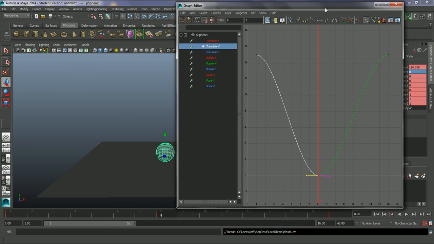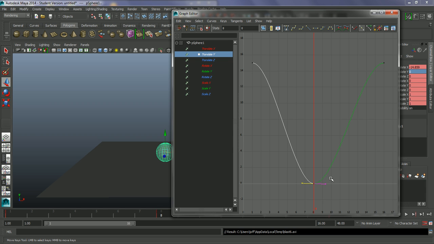So what we need to do is actually break the connection between these two handles, the handle coming into the keyframe and the handle going out of the keyframe. We can do this by selecting that keyframe and just clicking on this break tangents. What this allows us to do now is independently move these two handles.